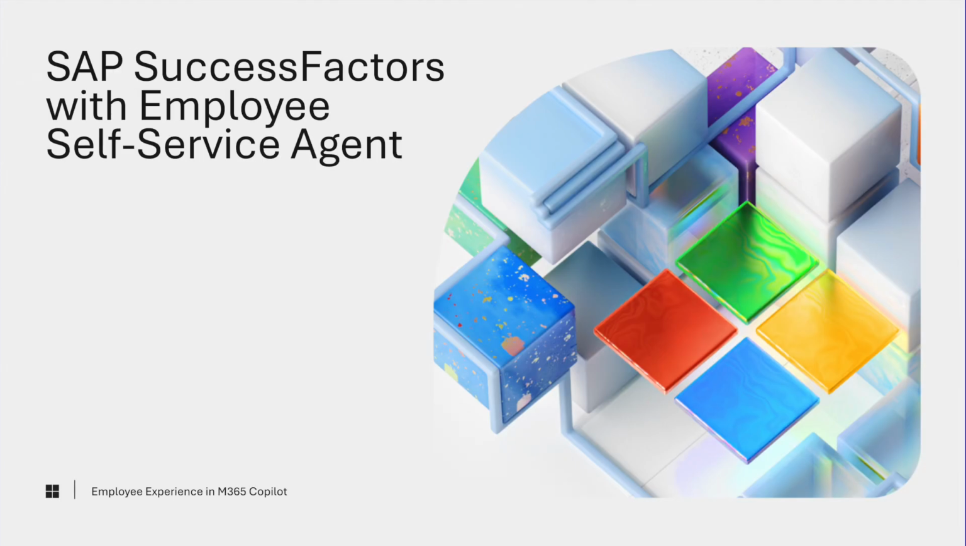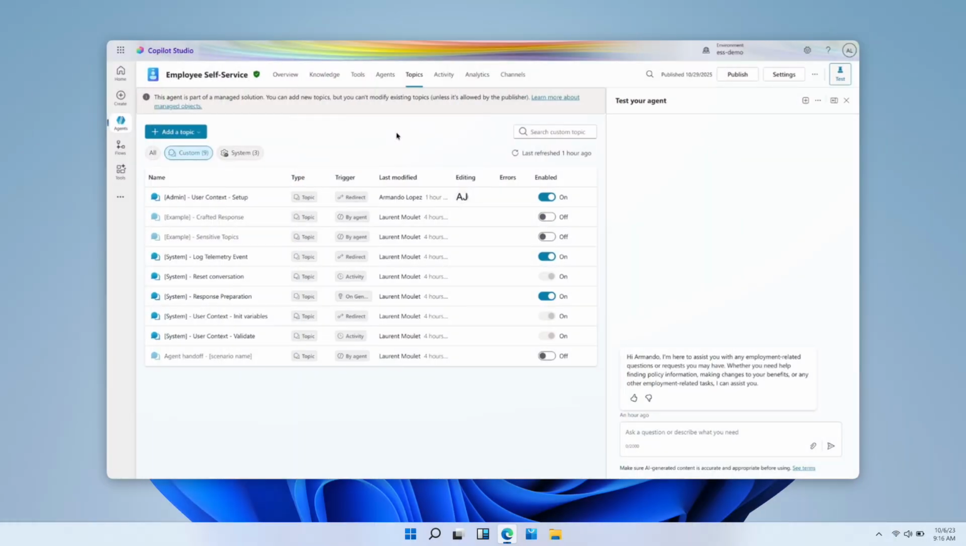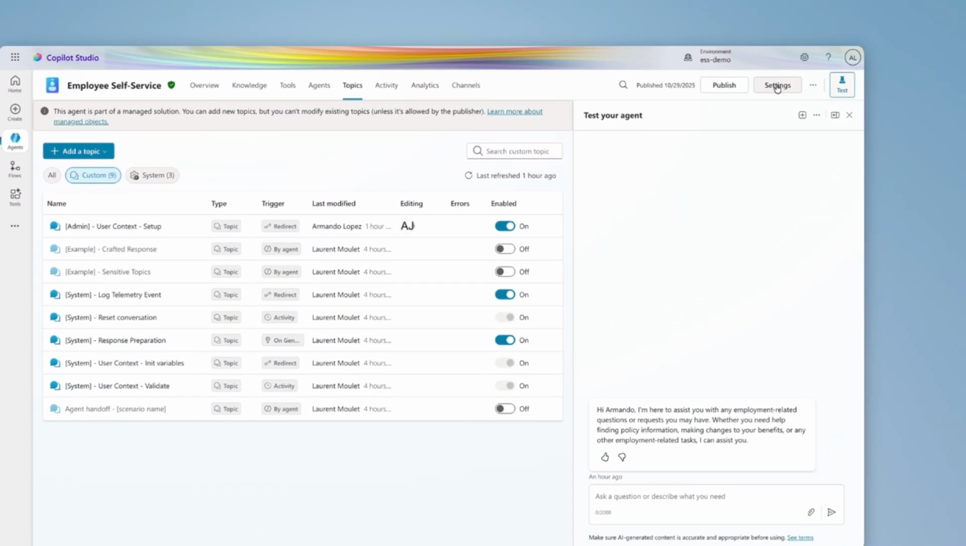Welcome! This video shows you how to connect SAP SuccessFactors with your employee self-service agent so your team can securely access essential HR data and boost productivity. To begin, in Copilot Studio, go to Settings.